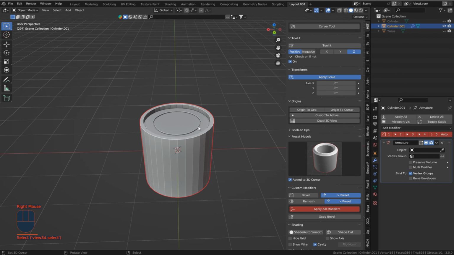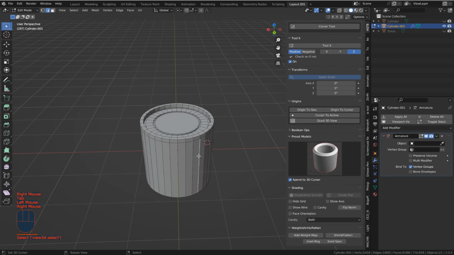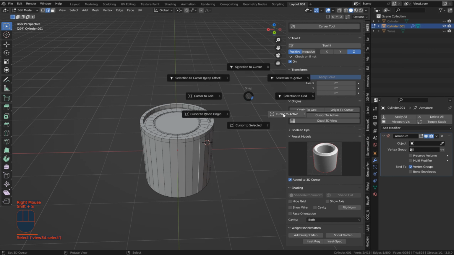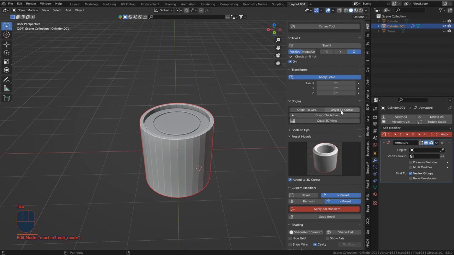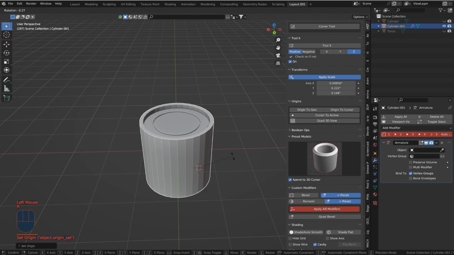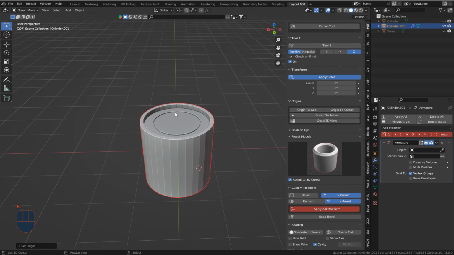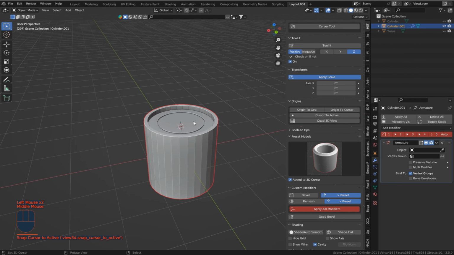Now, because I'm working with origins quite a bit, say maybe I want to bring the cursor to the active and come back out and bring the origin to the cursor so that I can now rotate around this, then I can do that. And if I wanted the origins a little bit closer, you can do that. You can also put cursor to active and kind of reset everything, and origin to geo.